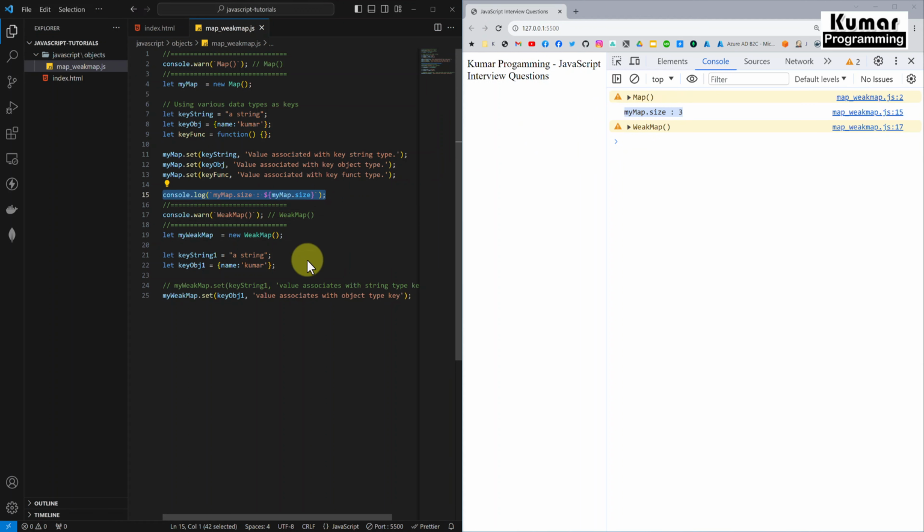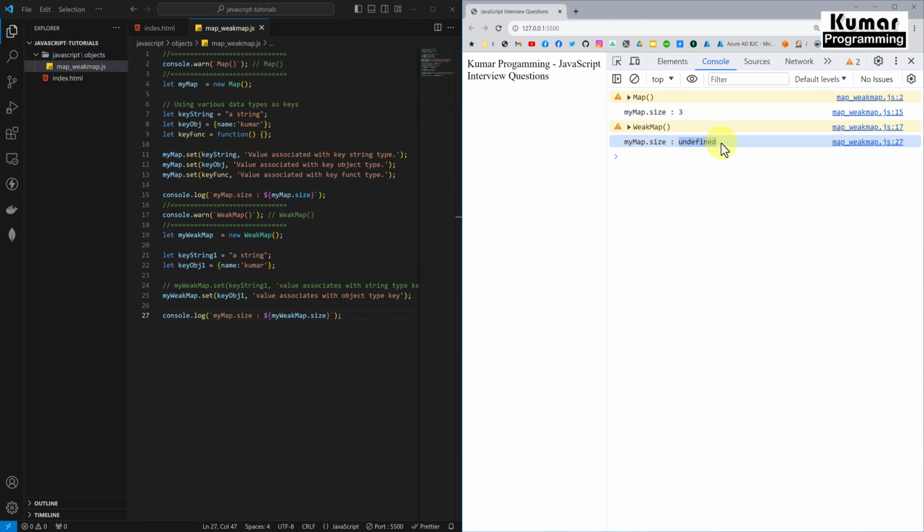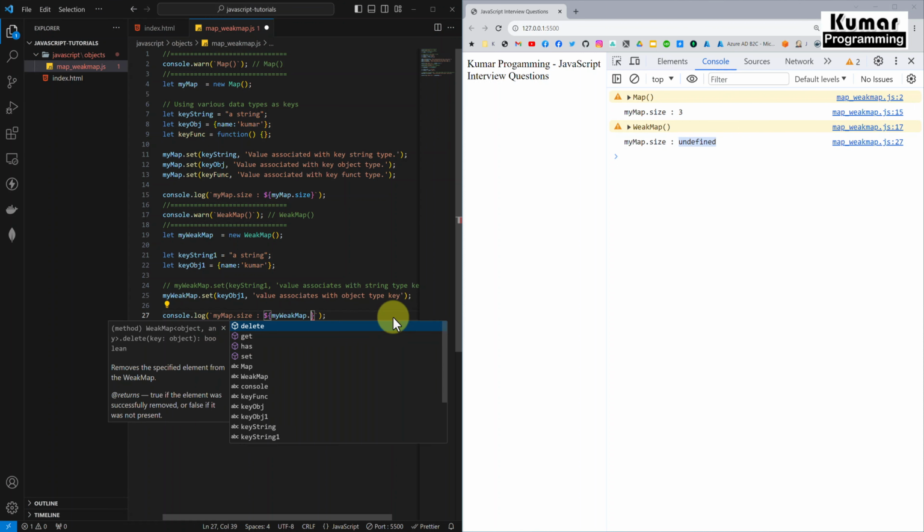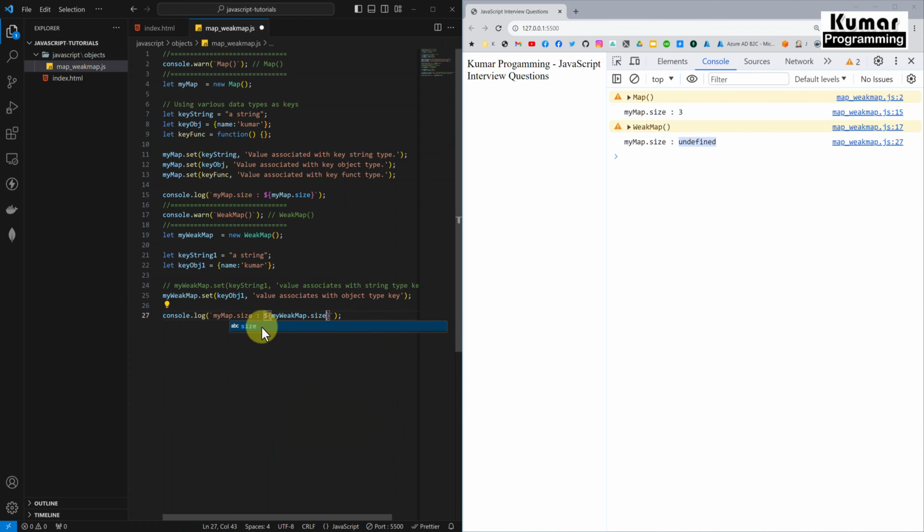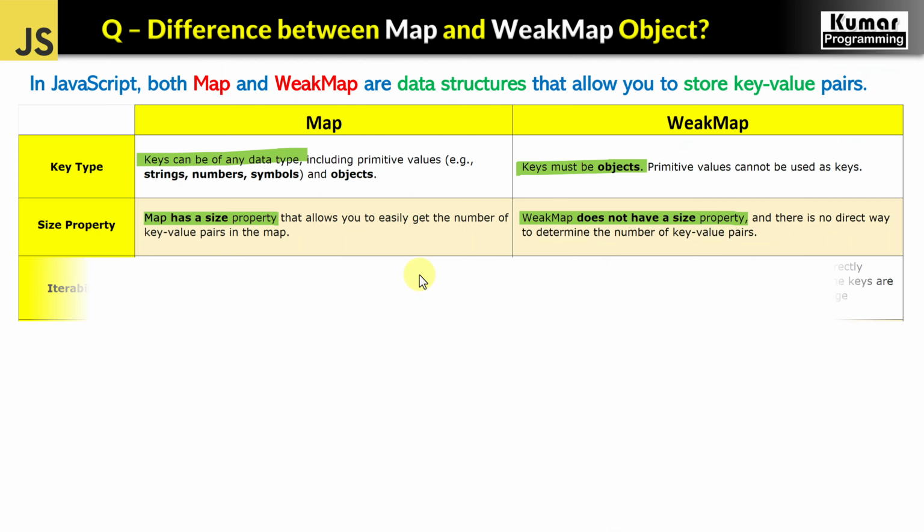However, if I check myWeakMap.size, we get undefined, and here if I press dot size, see here we don't have any property as size for WeakMap. So here I can say WeakMap does not have a size property. Okay, now let's go back and see what is the third difference we have.